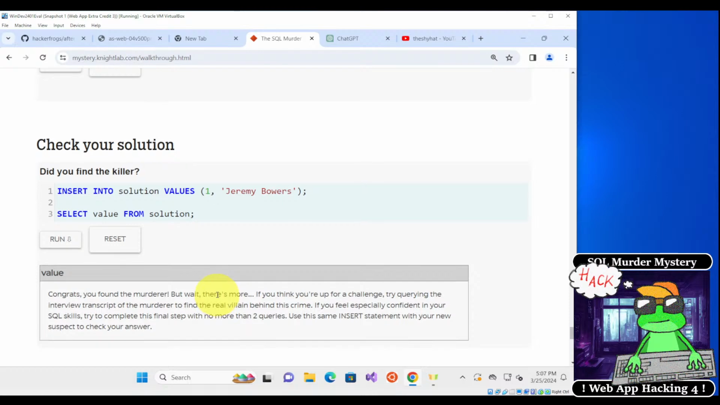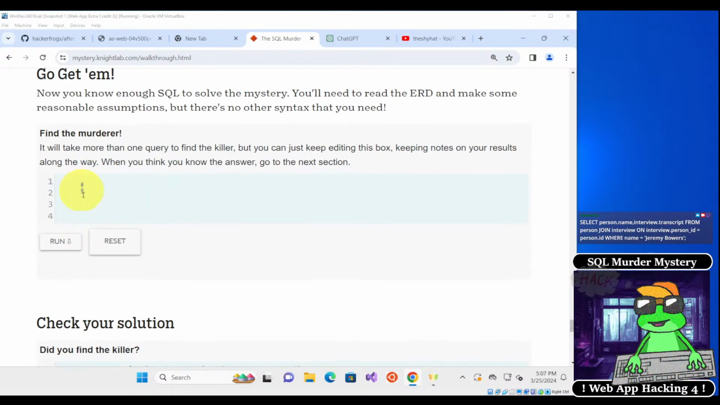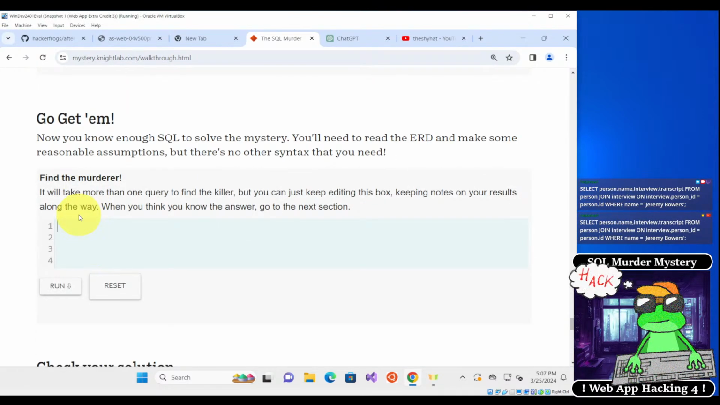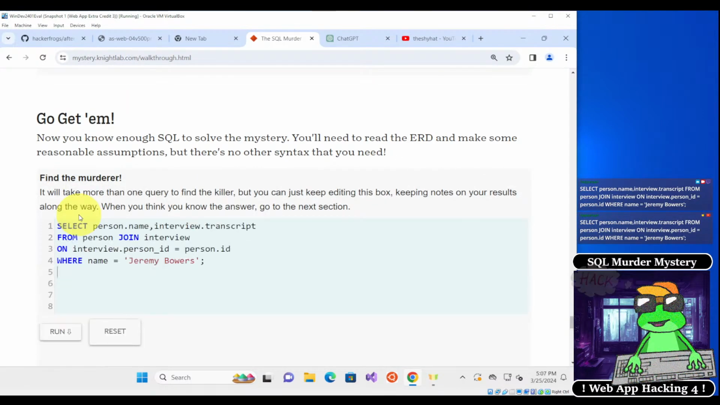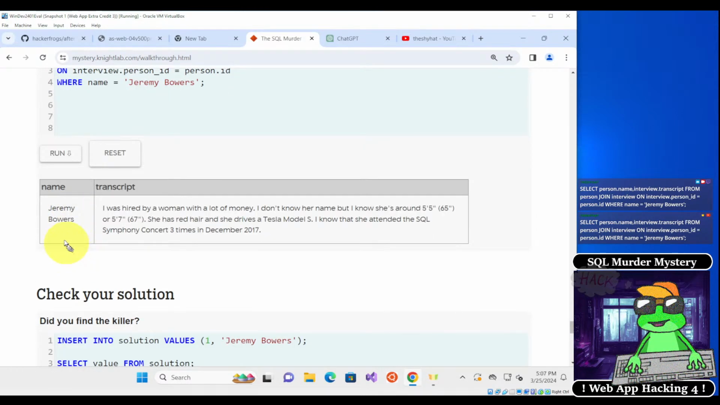Okay, just to speed this up, I'm going to give you guys the query to get the statement from Jeremy Bowers. So if we run this, we get the statement from the murderer Jeremy Bowers.